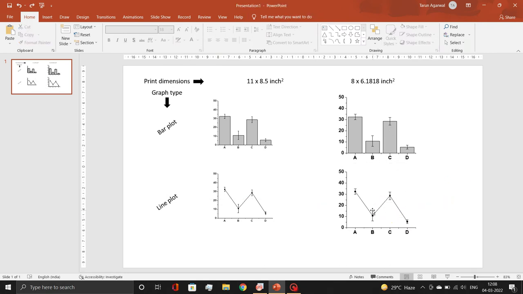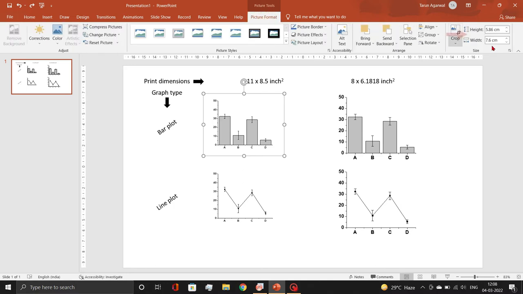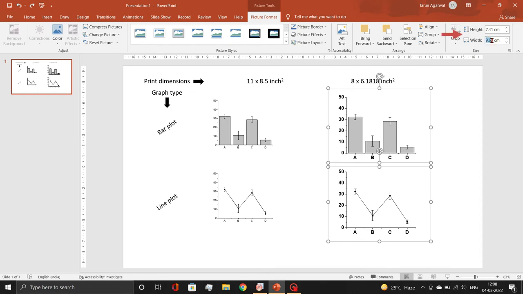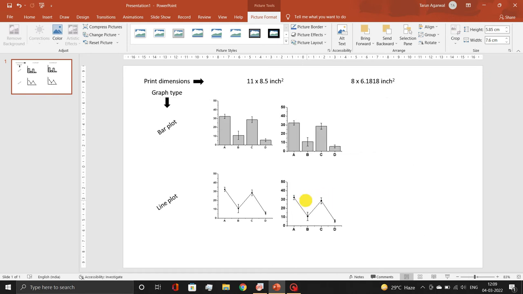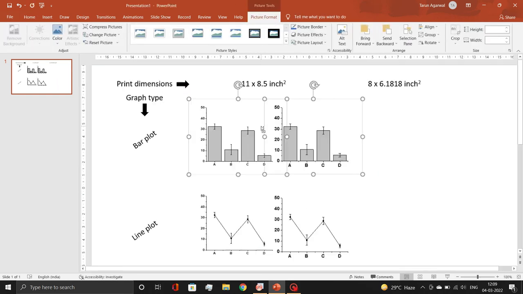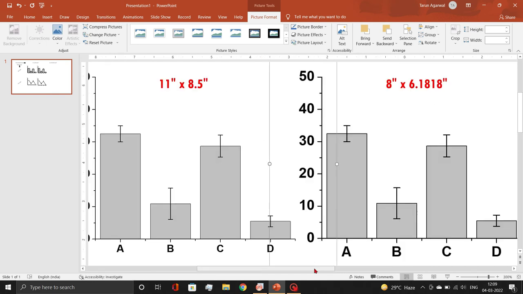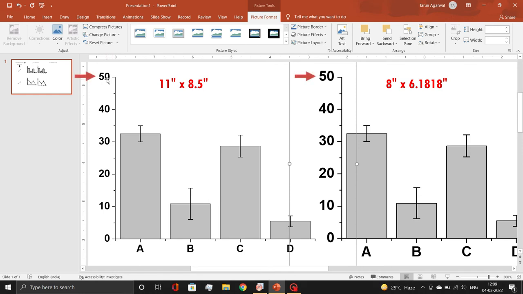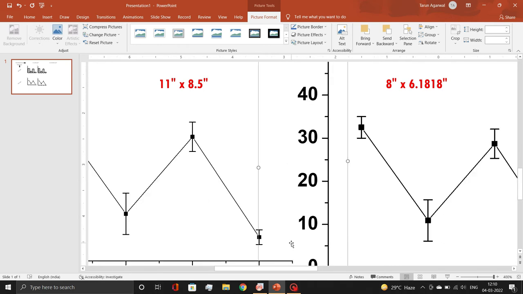Let's resize these new graphs and compare them to the prior one. You will see that the quality of the graphs is greatly improved. The text font size is quite large, and the bar borders are sharp and clear. Similarly, in the case of new line graphs, the connecting lines and symbols are denser and crisper.